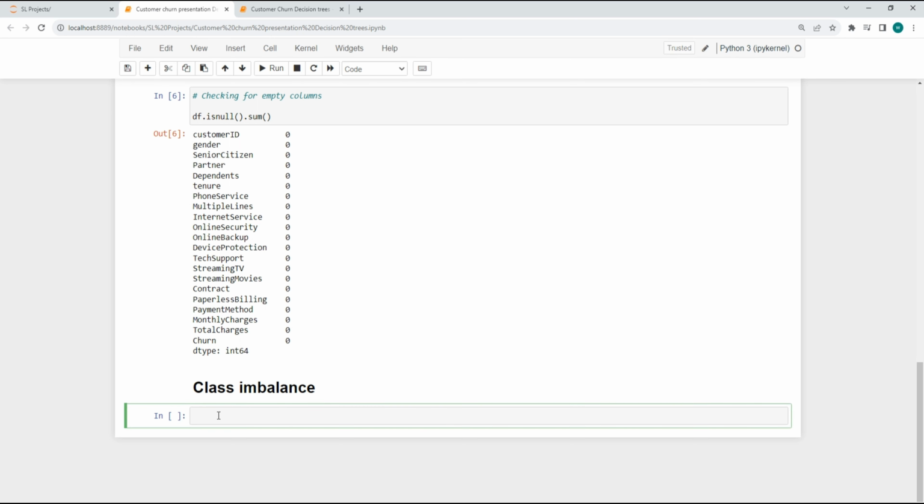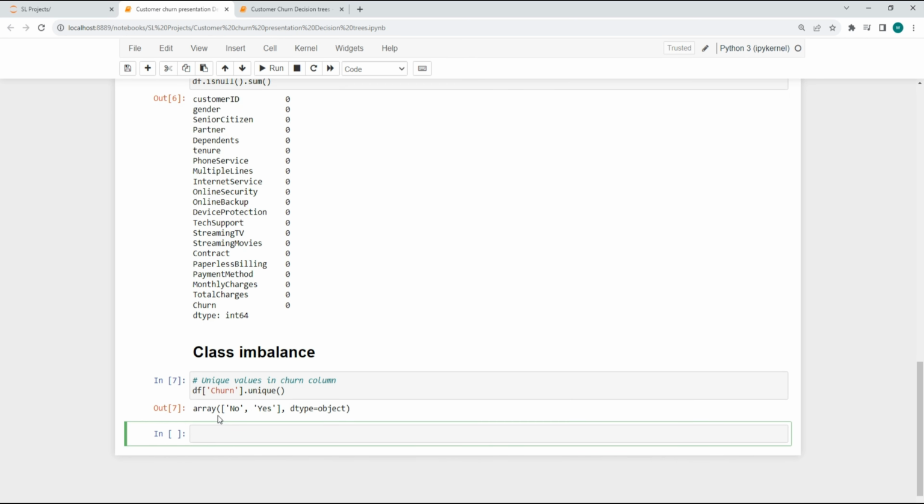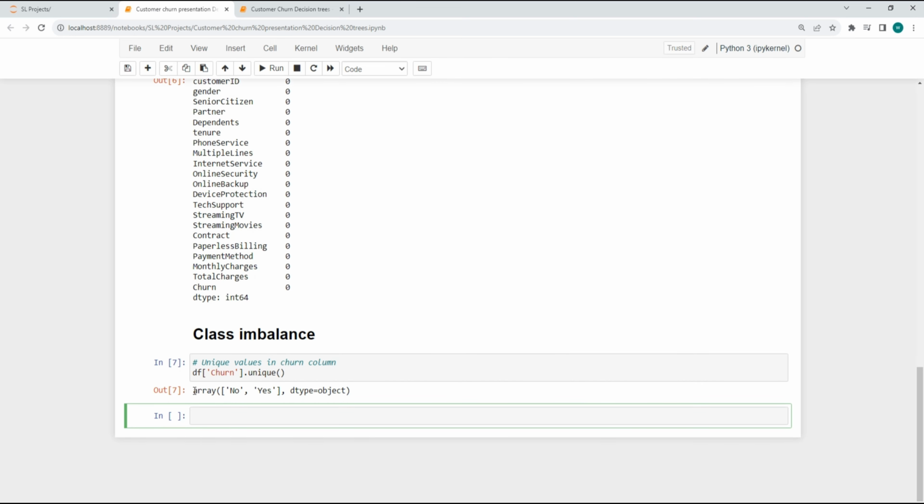Under class imbalance, the first thing I'm doing is trying to find the unique values under the churn column. When I execute, you can see the output is an array showing the unique values in the column churn. As you can see, we have no and yes. In this analysis, no represents that the customer is still using the service, while yes indicates that we lost the customer.